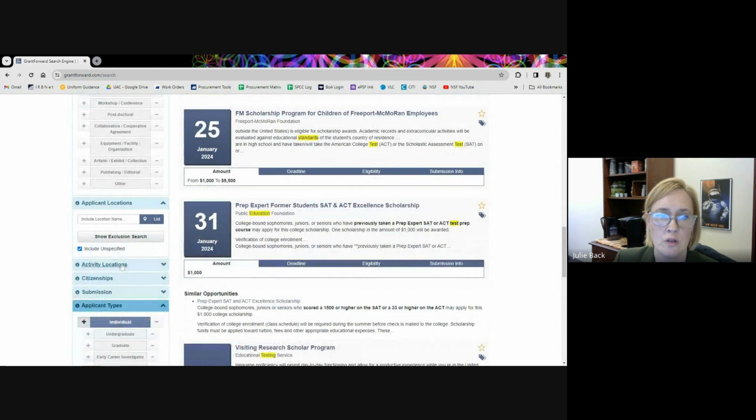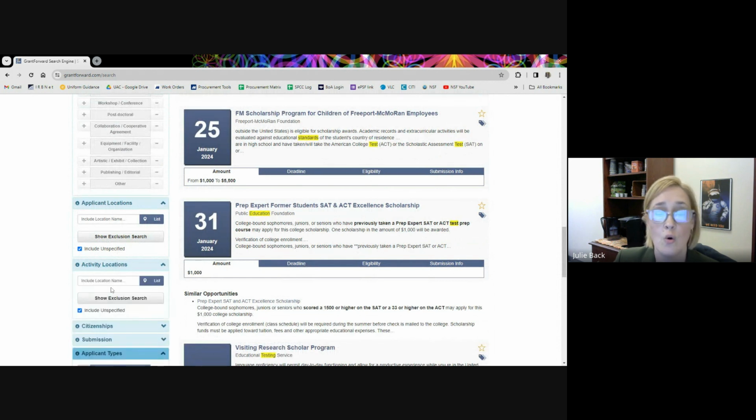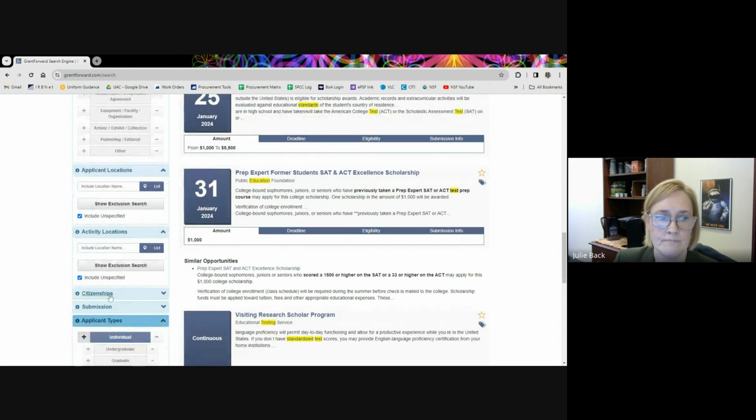You can also include location either by the applicant, so where your institution is, or let's say that you're going to be working out west over the summer, you can do it by the activity. And of course, it's the same as one of the filters above. You can either include or exclude.